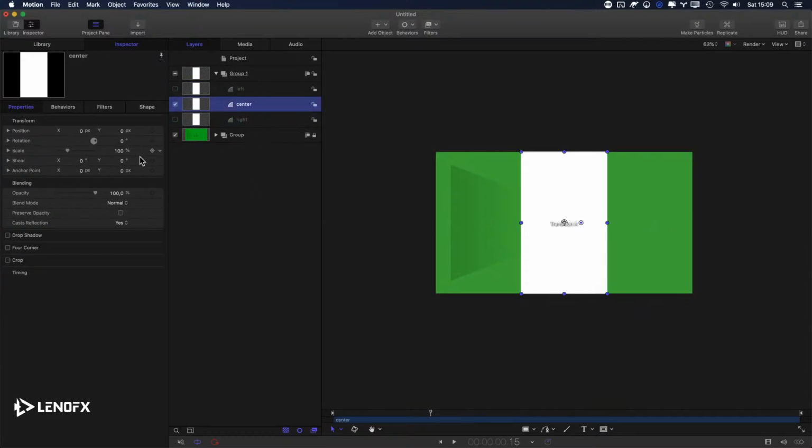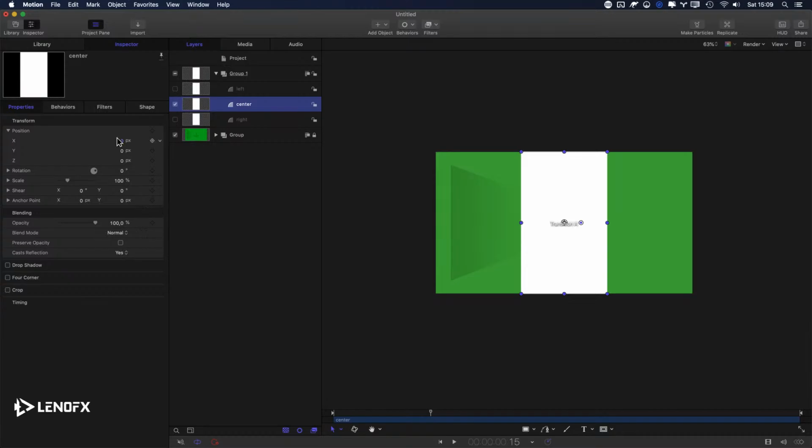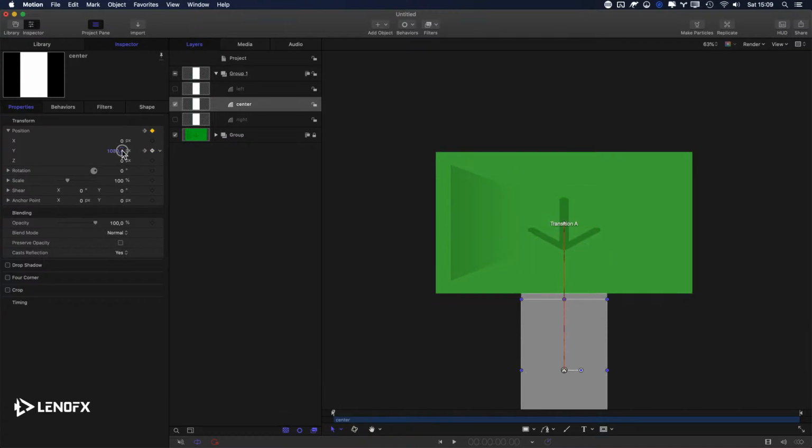Select the middle one, F1, open the position. Let's animate. Add a keyframe, shift, right arrow, again, come back to the previous one. You can move it between keyframes here or move in the timeline here. And then let's move it down like this. Good.